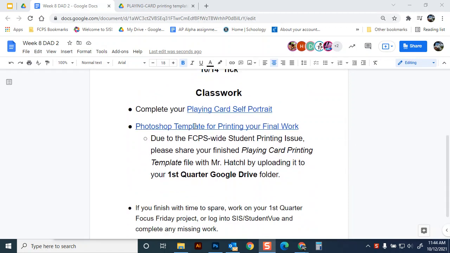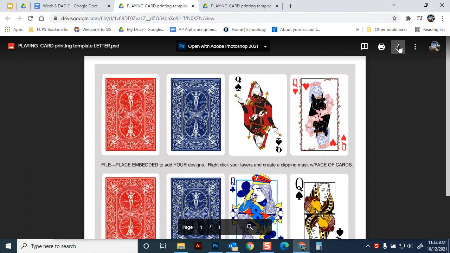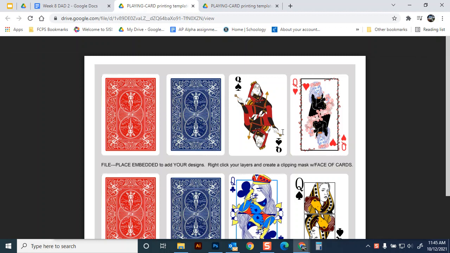You'll see that there's a link to the printing file. All you have to do is open this link and then hit the download button. It's going to download the PSD that has all of the card backs on it, and then some images that you're going to replace.